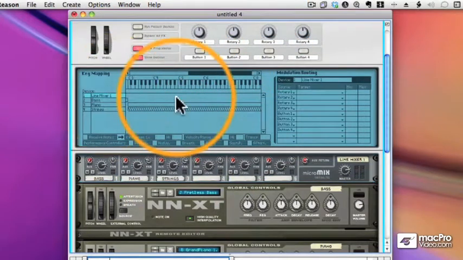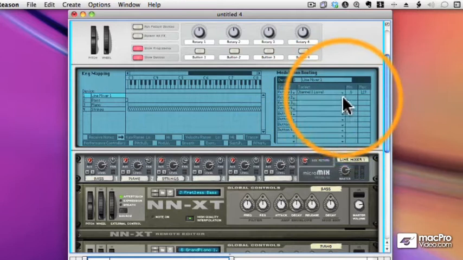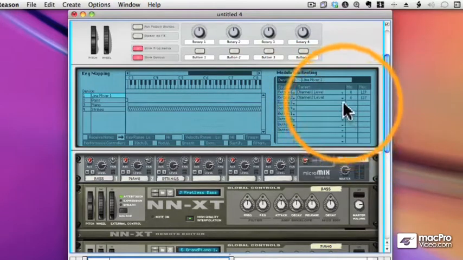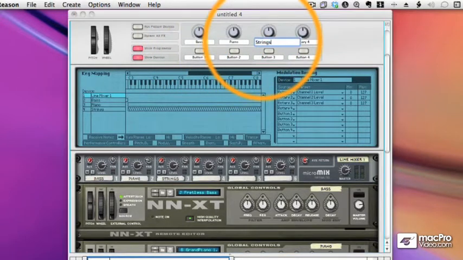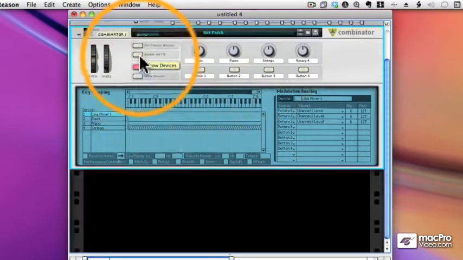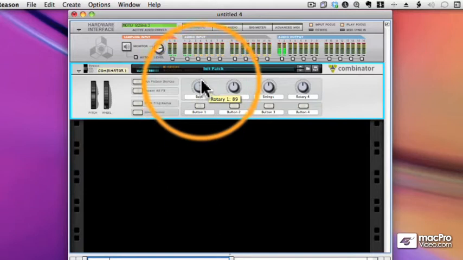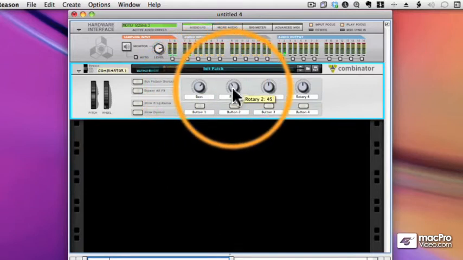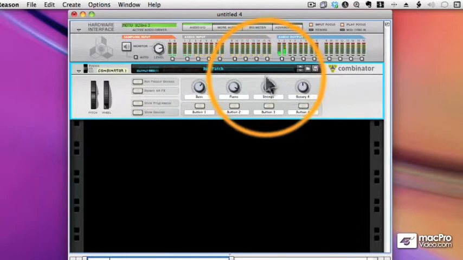So in this case, we need to select the line mixer. We'll choose the level of channel 1 for our first rotary, channel 2 for the second, and channel 3 for the third, all going from 0 to 127. And then we'll label each of these. And now I have volume controls built right into the combinator. I can hide my devices. There's my bass, my piano, and my strings.